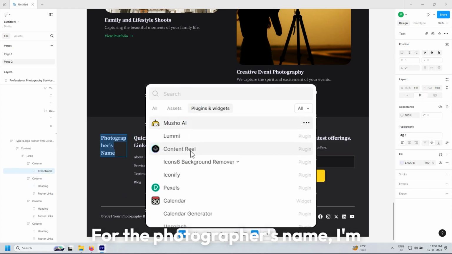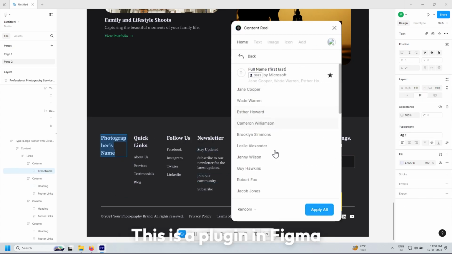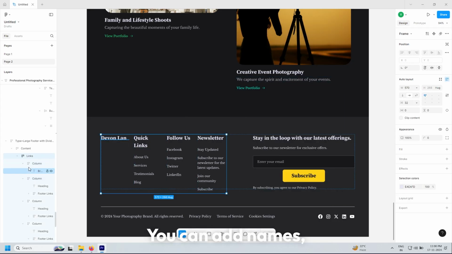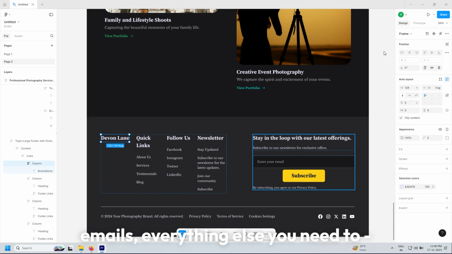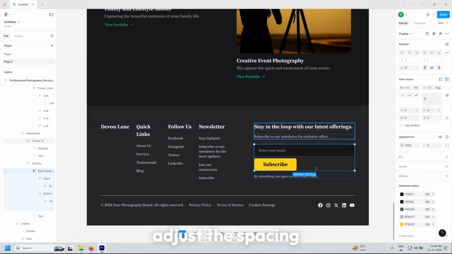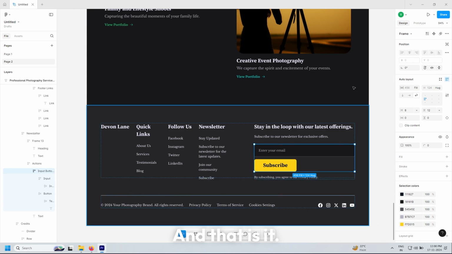For the photographer's name, I'm going to use Content Reel. This is a plugin in Figma, and you can change the photographer's name with it. You can add names, emails, everything else you need. And so I'm just going to really quickly add a photographer's name, adjust the spacing and everything else to go along with it, and that is it.